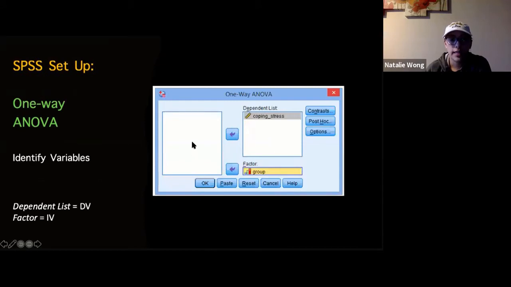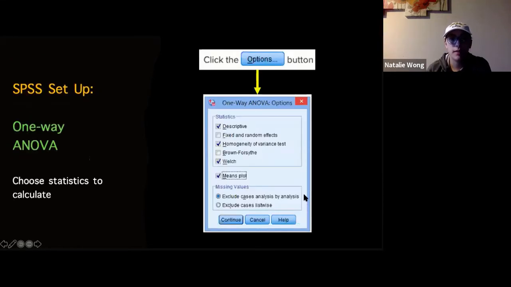Once you click in that, it'll bring up your variables in the left-hand box, and then you can sort them as your dependent variable and your factor or your grouping variable, respectively. Then we would make sure that we set up our calculations.